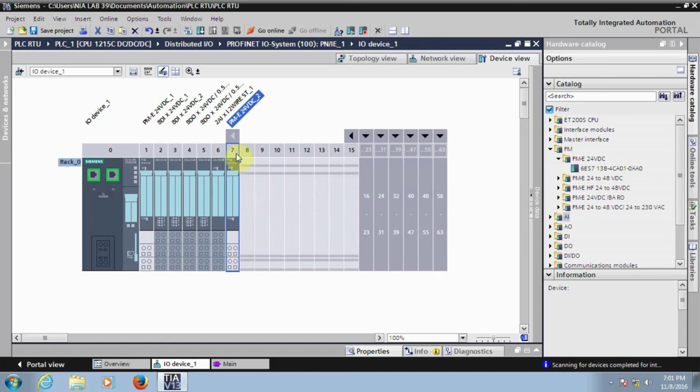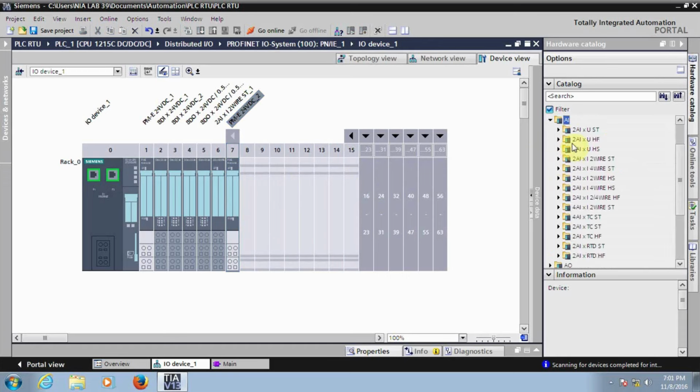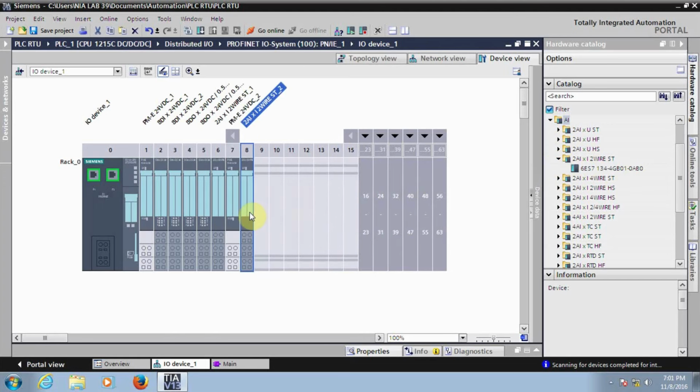After the power module, the next is again 2AI, that is analog inputs. So 2AI, again it's a current module. 2AI, that is wire type and ST. It's a current module. Drag and drop. After the current module, now I have a 2 analog input of voltage module. So 2AI ST U. U means it's a voltage module.